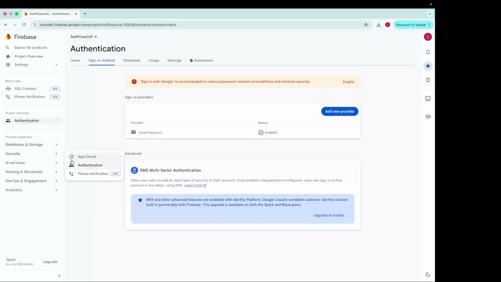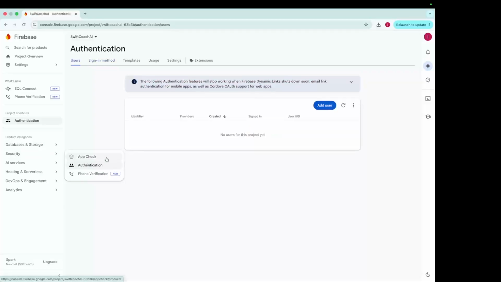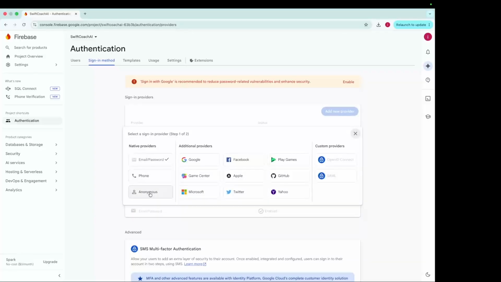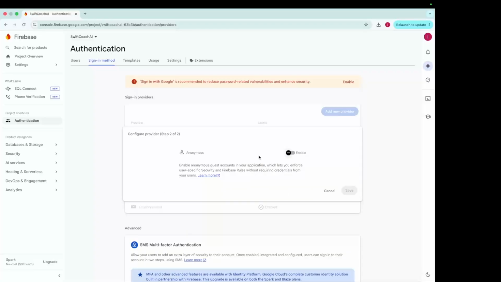And we also need to enable anonymous sign-in as well. Just click on sign-in methods to enable anonymous sign-in. Click on add new provider and then click on anonymous, and then enable the switch. Click on save.